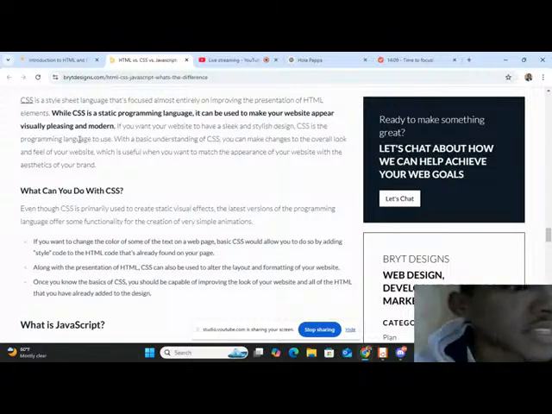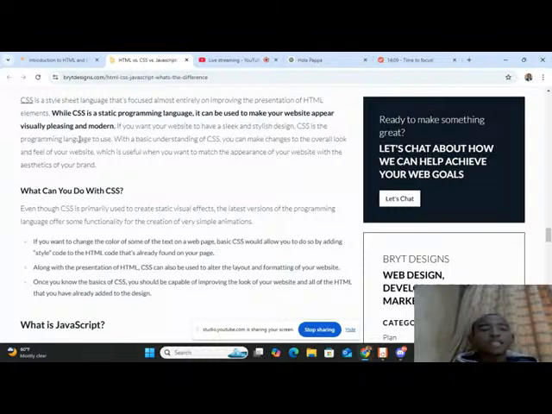So, CSS is a style sheet language that's focused almost entirely on improving the presentation of HTML elements. While CSS is a static programming language, it can be used to make your website appear visually pleasing and modern. If you want your website to have a sleek and stylish design, CSS is the programming language to use. With a basic understanding of CSS, you can make changes to the overall look and feel of your website, which is useful when you want to match the appearance of your website with the aesthetics of your brand.